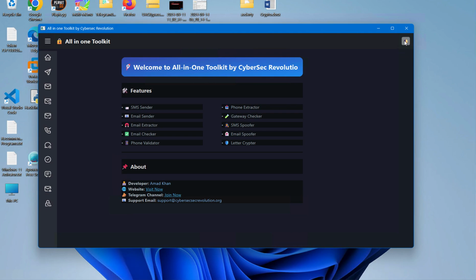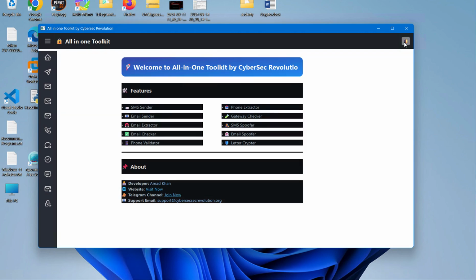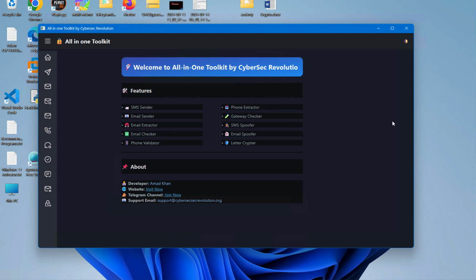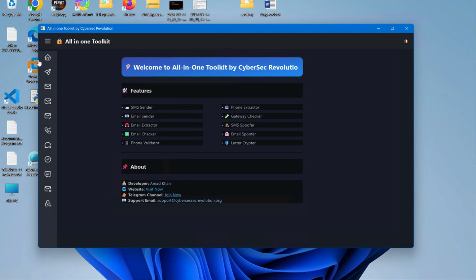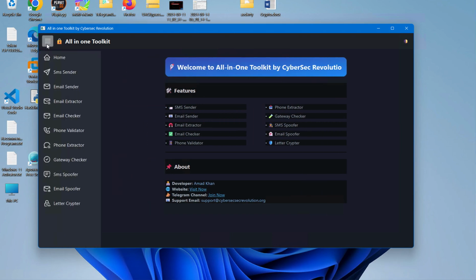website. It has a theme change. If I click here, you can see dark. Probably it's not truly dark, but it looks like a dark and light mode. It has this menu. If I click here, you can see the icon. It will toggle and show icons with text like home, SMS sender, email extractor, email checker, phone validator, phone extractor, gateway checker, SMS spoofer, email spoofer, and letter encryptor. If I click again, it will collapse. If I click here, it will expand.